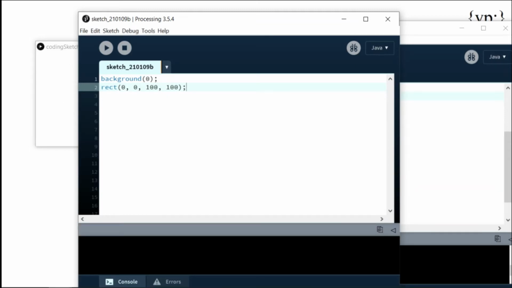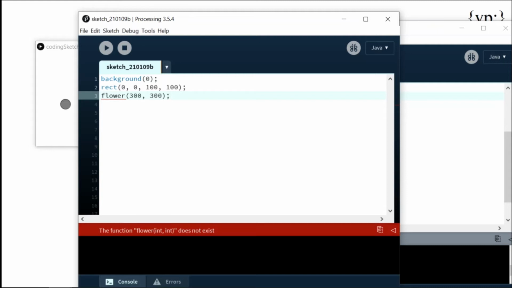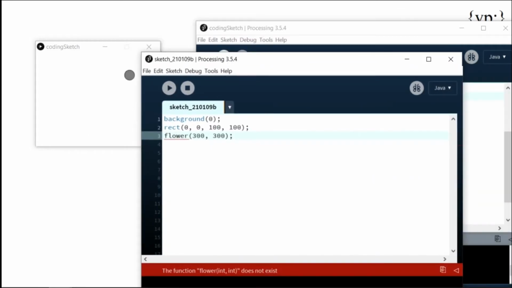Now, these are built-in functions, so Processing does understand what rect means, what background means. You already know what they are, Processing knows what they are. But let's say you want to do something like flower. You want to create a flower and you put in some values like 300, 300. Processing has no idea what flower is. So that's the problem that we're having over here. We want to create a function that it understands what this means.